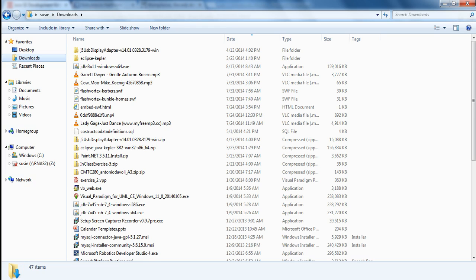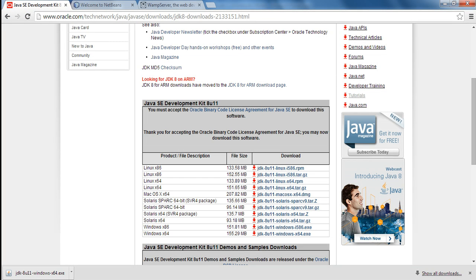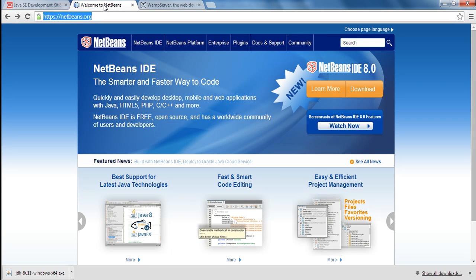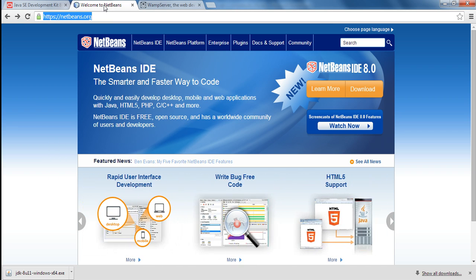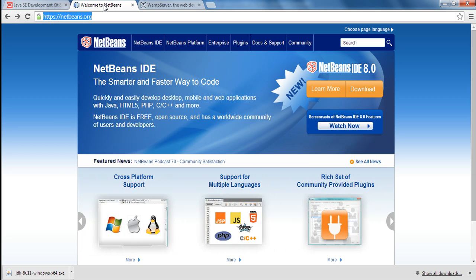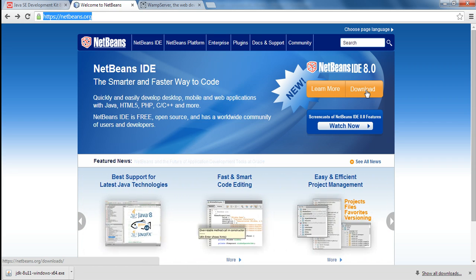Now we're going to install the second bit of software that's going to be required for this course, and that's the NetBeans IDE, the NetBeans Integrated Development Environment. And again, this is the application that we're going to be using day in and day out to actually create our web applications. So you want to go out to the NetBeans website that you see here, and then to kick off the download process, you push the download button.